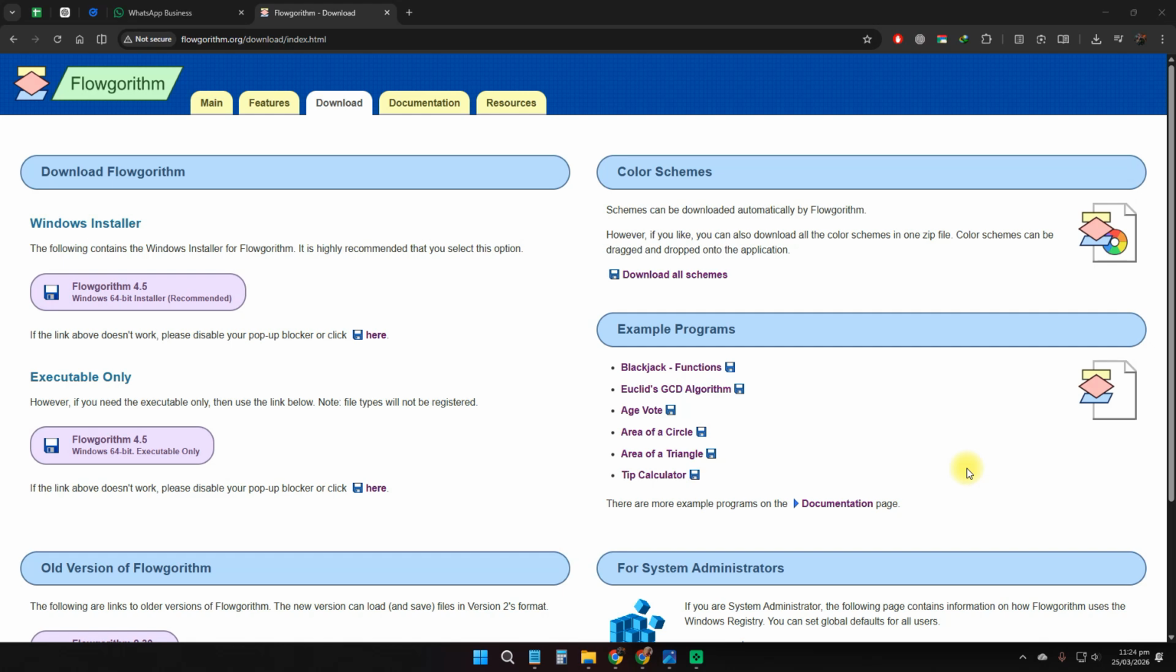This is a tutorial on how to install Flowgorithm and a short practical on how to use it. So first and foremost, in the description of this video, there is a guide, and you should find the link to this download page.